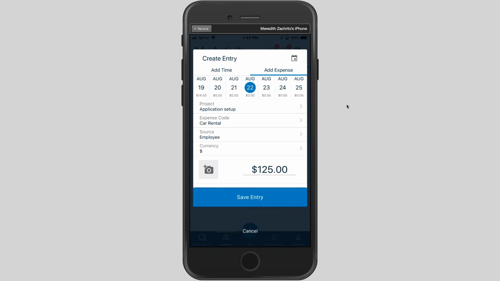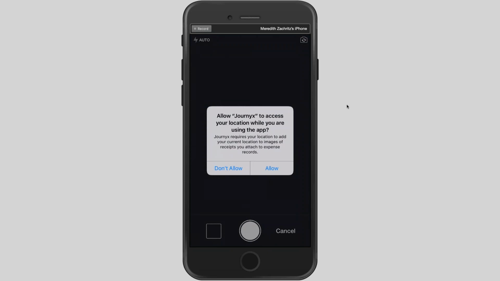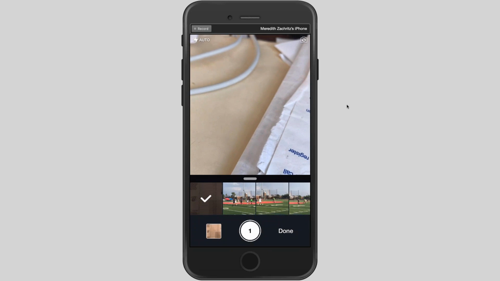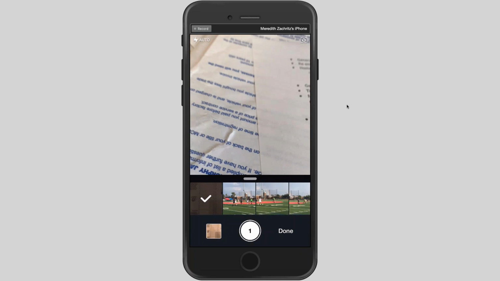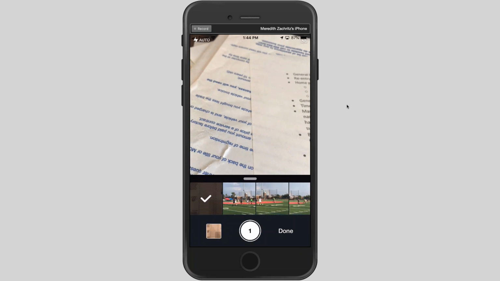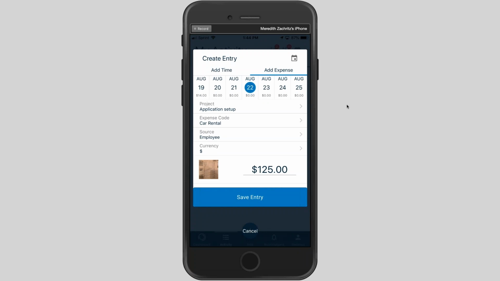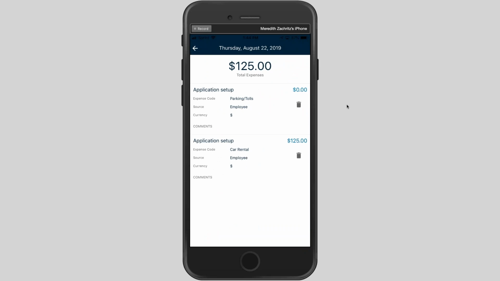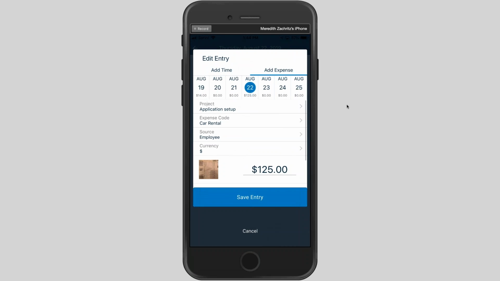So we enter our time, and we'll go ahead and attach. I can pick something from my gallery, or you can see my messy desk, or I can take a picture of something on my desk. So a picture of a receipt or a picture that I already have saved to my photos on my device. And then I can save the entry. Details. And there we have it.